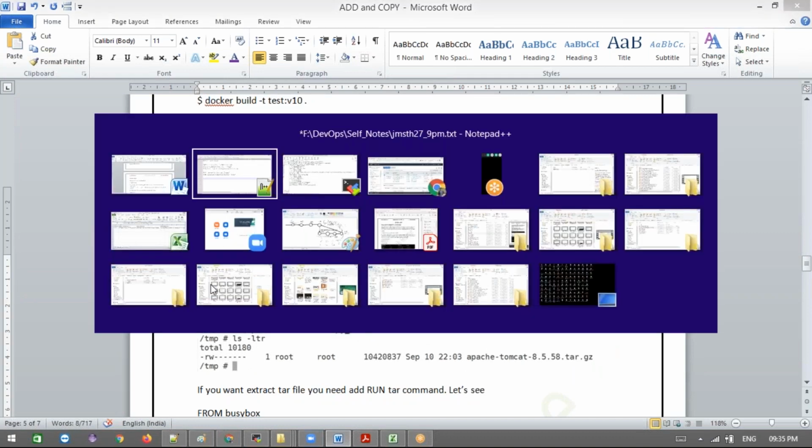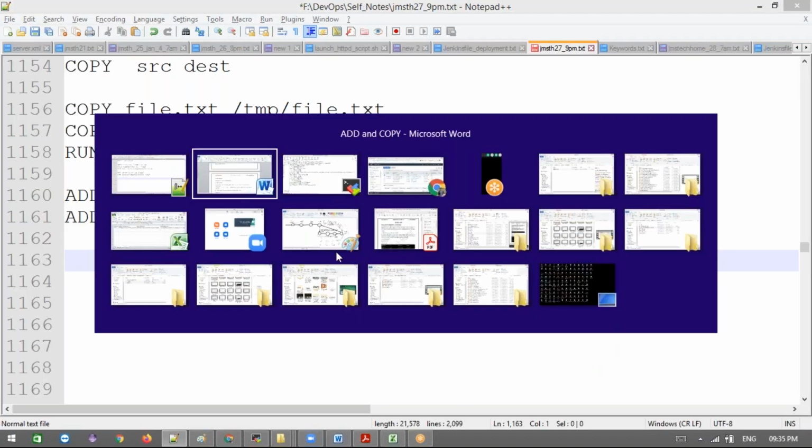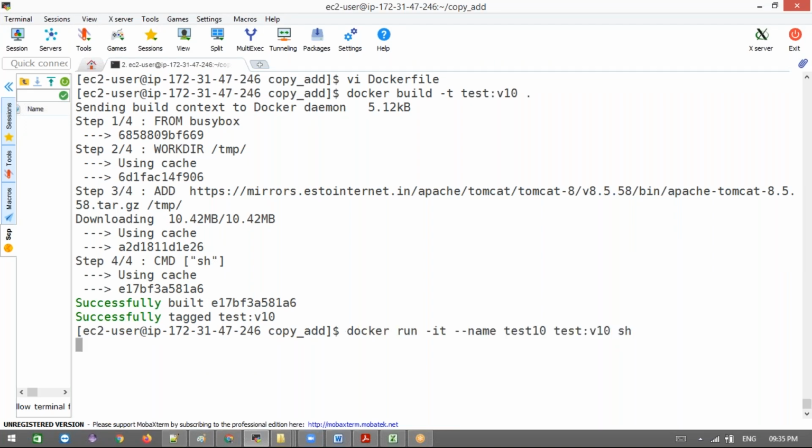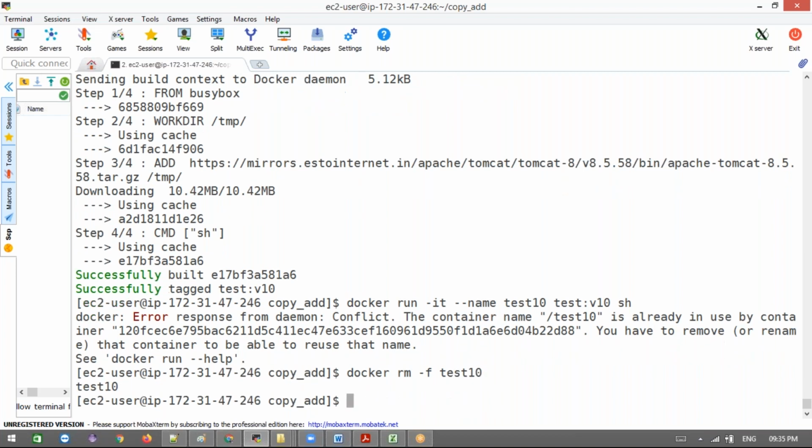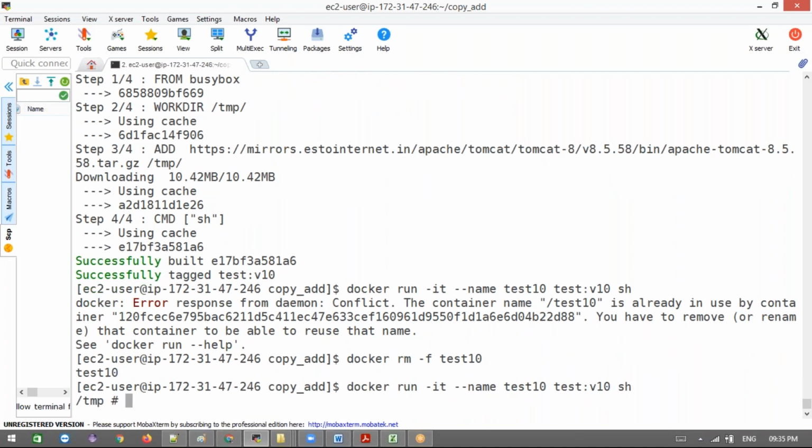Test one is already there, so what do you do? I'm removing this, I don't want that container. Just run this container.